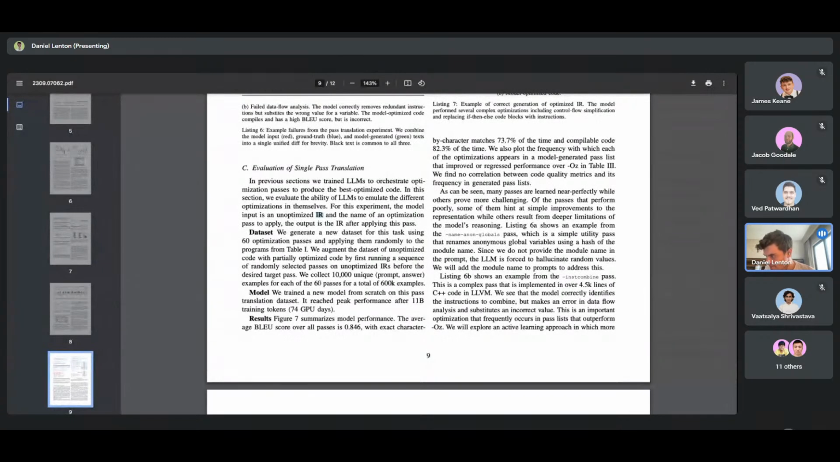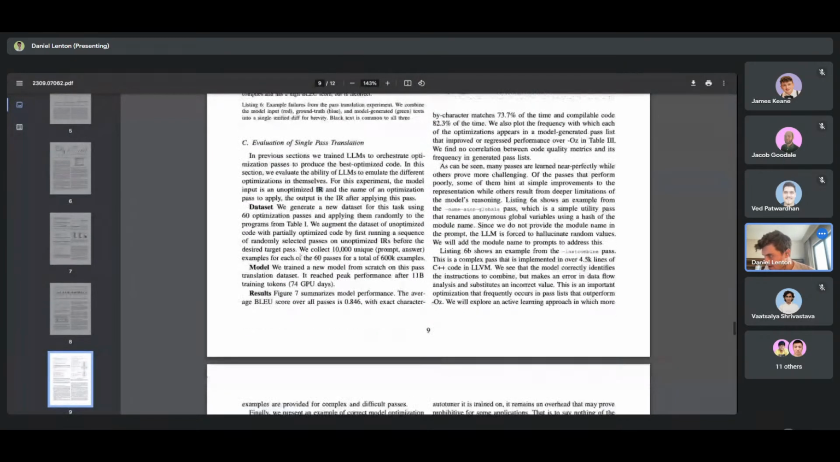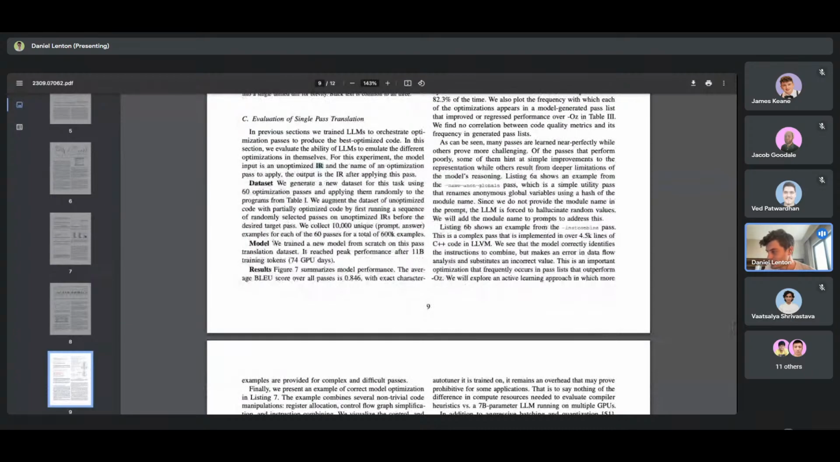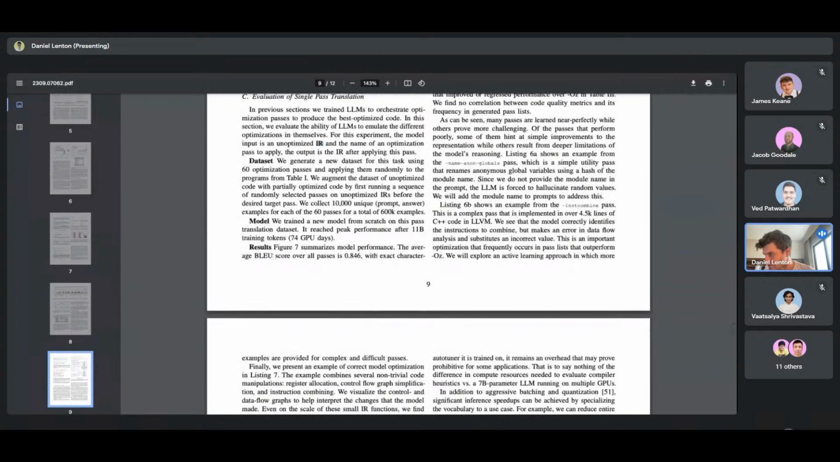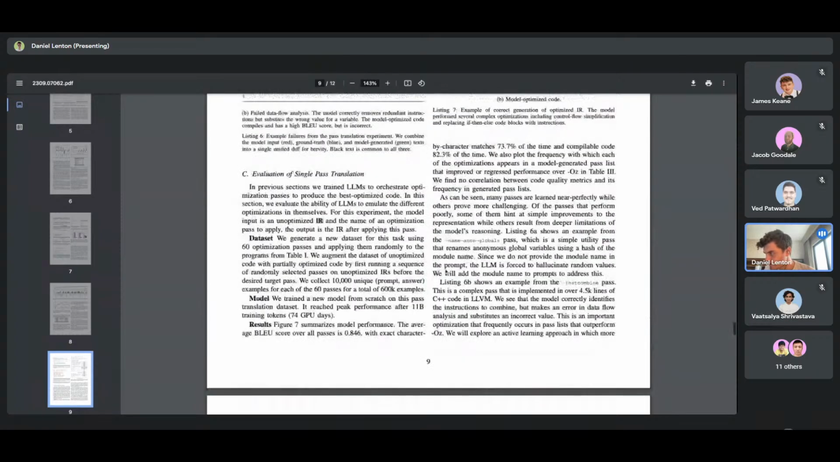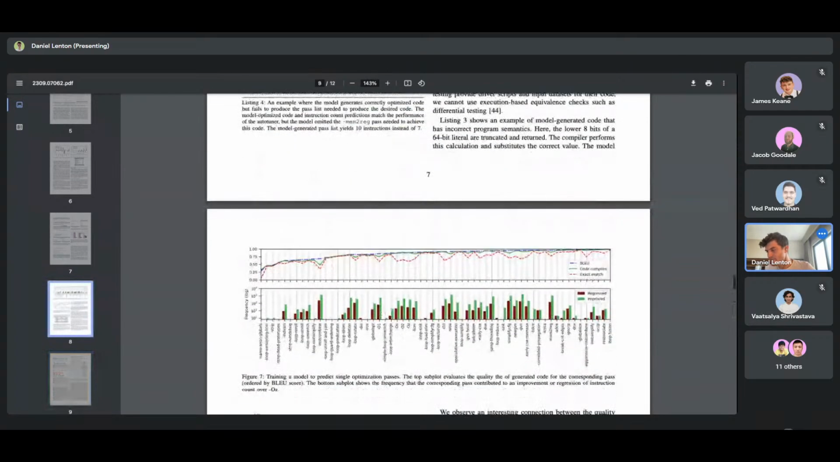I don't know, that's not too important. They generate a dataset. They train a new model from scratch on this pass. And yeah, so figure 7 summarizes some of the results here. So figure 7 is this one, I believe.